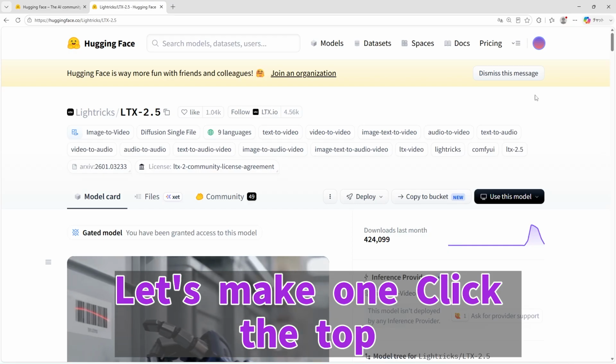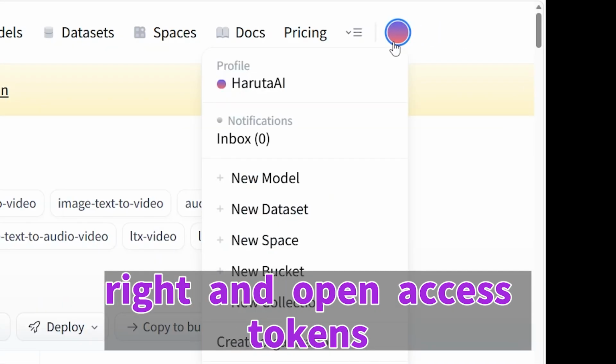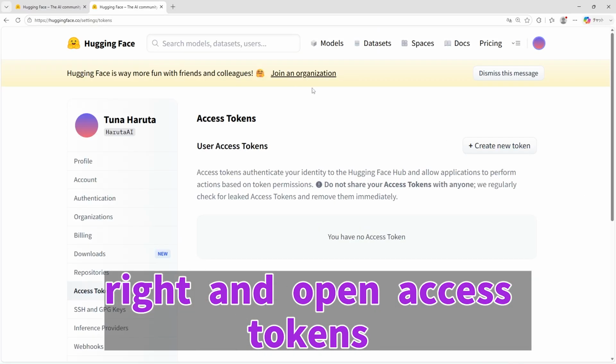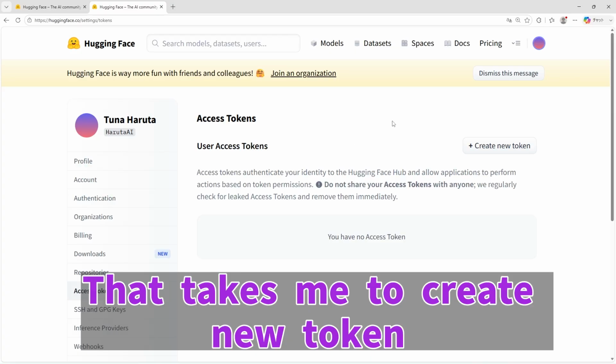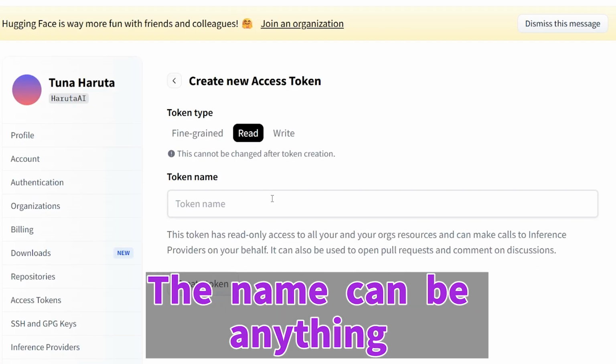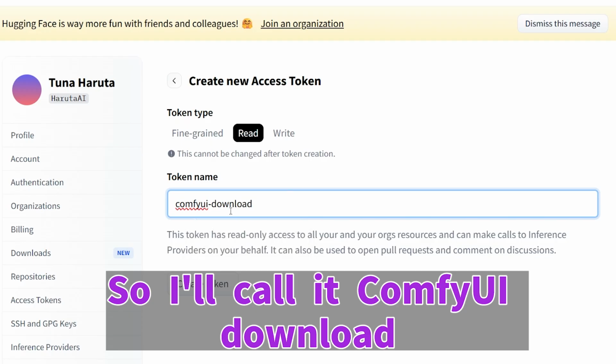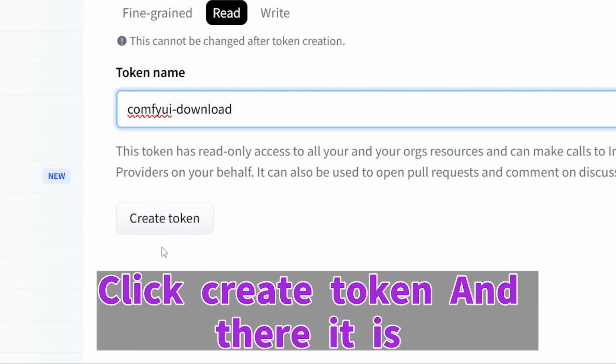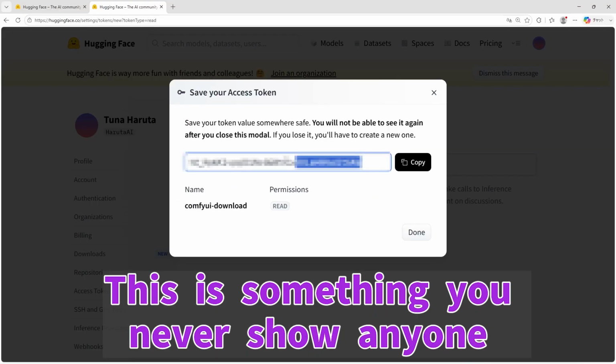Let's make one. Click the top right and open access tokens. That takes me to create new token. Click it. Then click read. The name can be anything, so I'll call it ComfyUI download. Click create token and there it is. This is something you never show anyone.